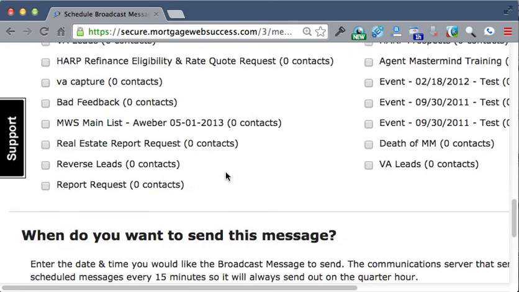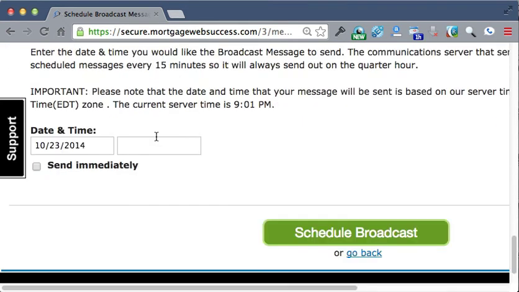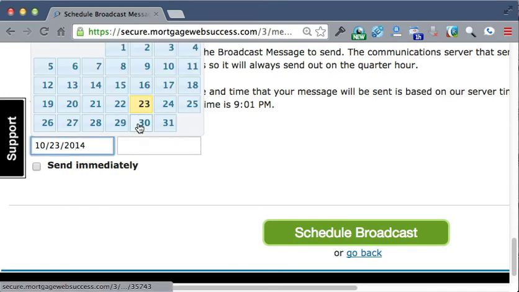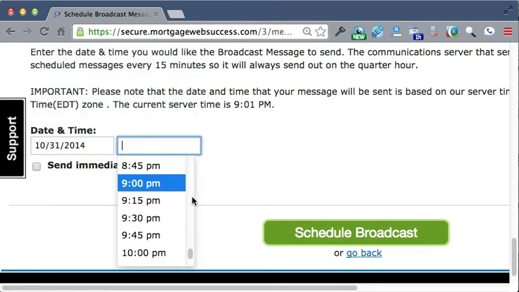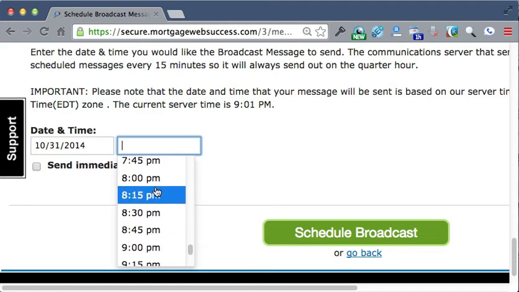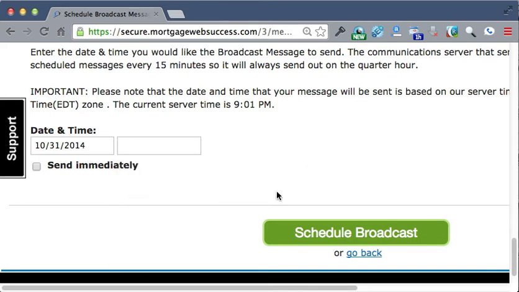Then down here at the bottom, once you've selected a list, now you've got to at least select one, then you can send a time and date. And I'd recommend, just send this out maybe Friday morning, Friday midday, something like that's fine. If you're using Agent Mastermind, those emails usually go out early in the morning, so you might send this one out in the afternoon if you're including your realtors on that email. And then click schedule broadcast.